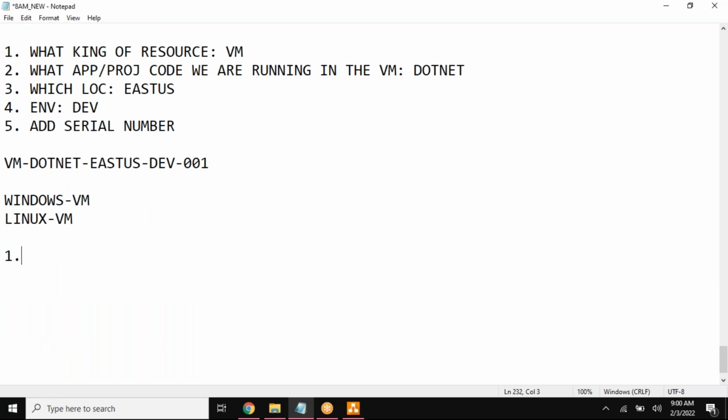I think I already spoke about this one earlier. Mumbai, Pune, Chennai. Yes, Chennai, Mumbai, and finally Pune. So these are the three locations where data centers are available for your Azure cloud.